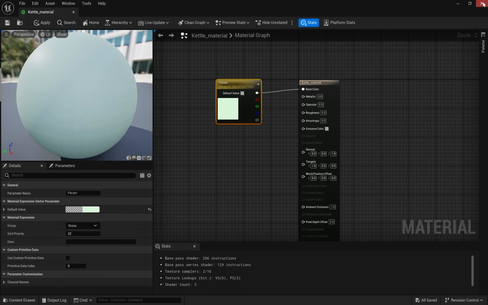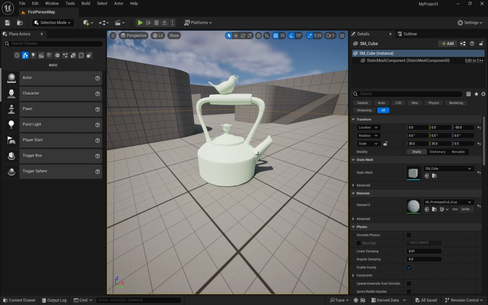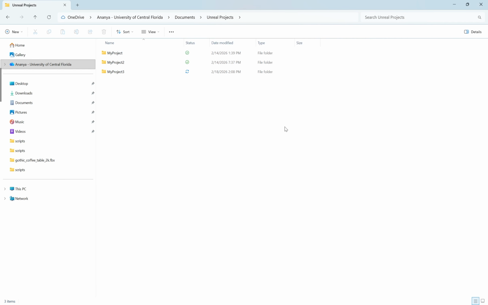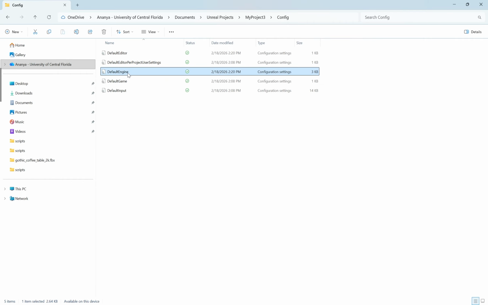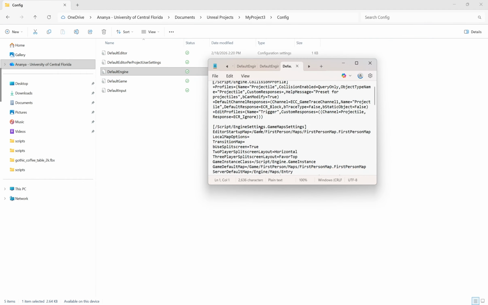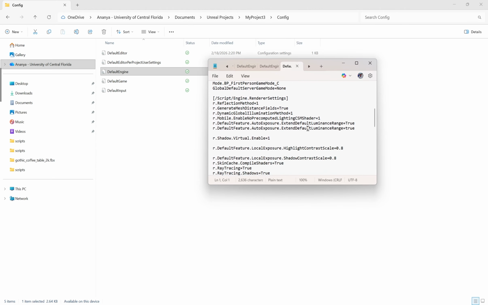So I am going to close this out and I'm going to show you how to add displacement into your project using the default engine INI file. Depending on where you saved your project, you just need to open it out. And within the project folder, you're going to see Config. And inside Config, you have this DefaultEngine file. Double click on that, and it's going to open this up in Notepad.